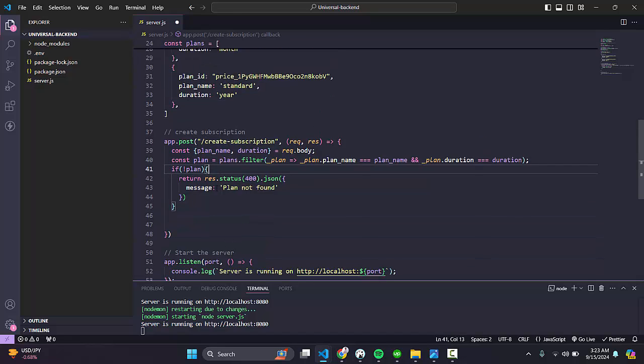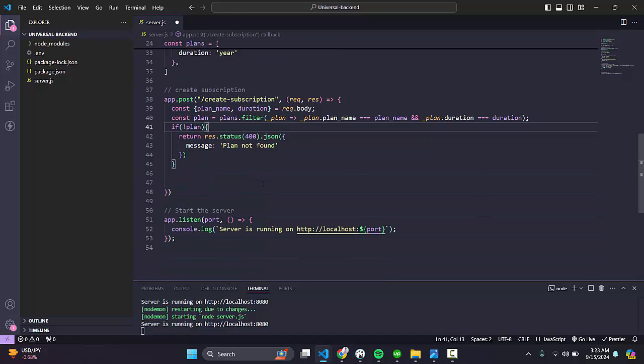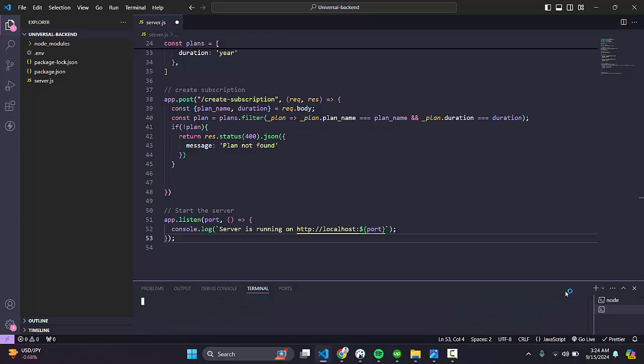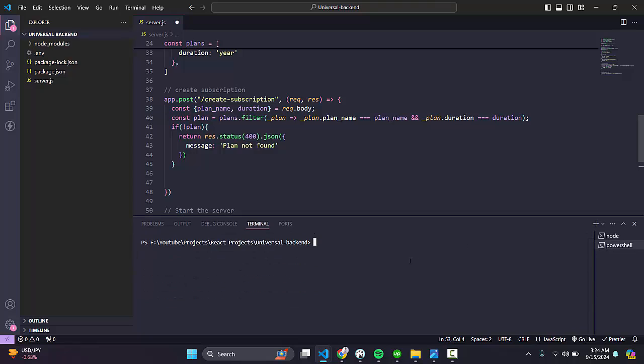Now we have to install Stripe also. We will add another shell and run npm install stripe.